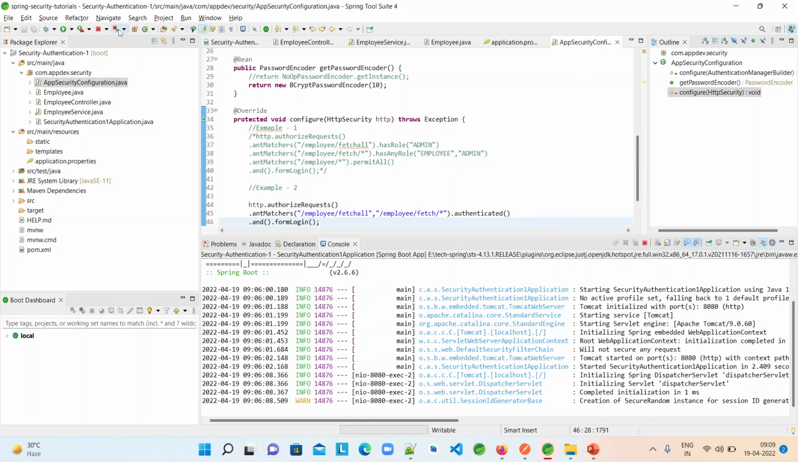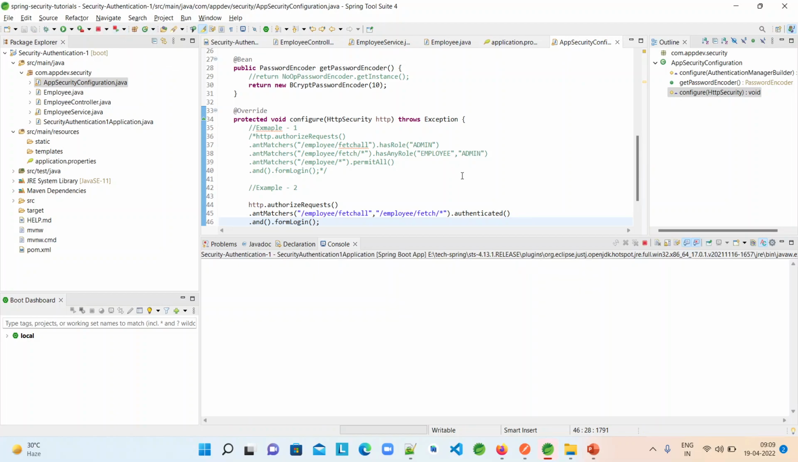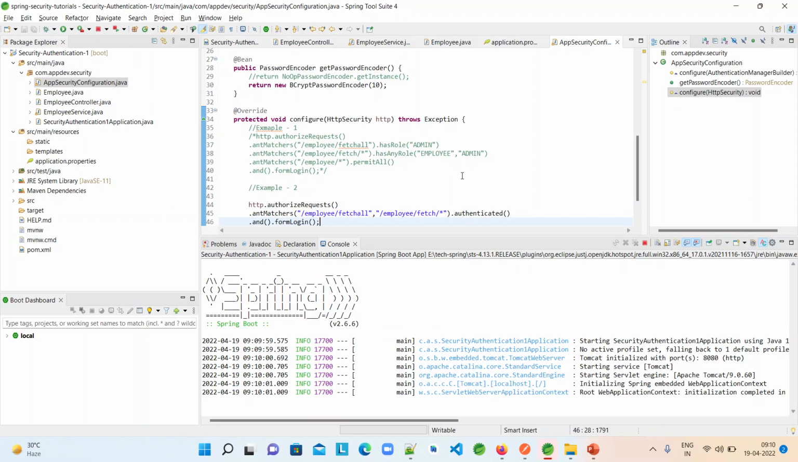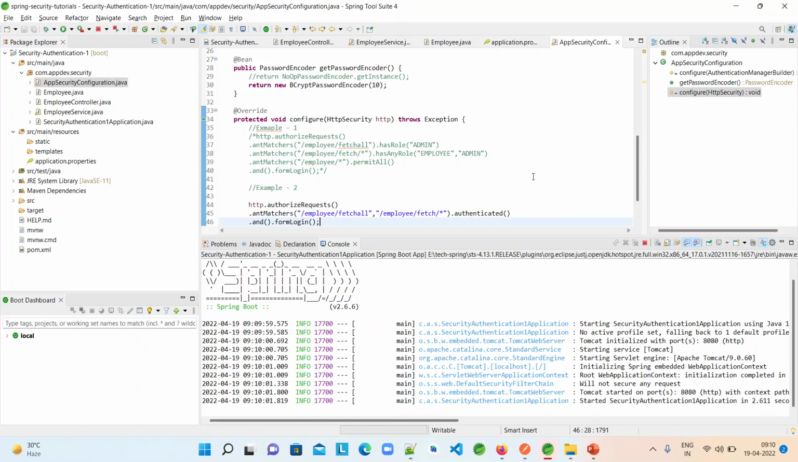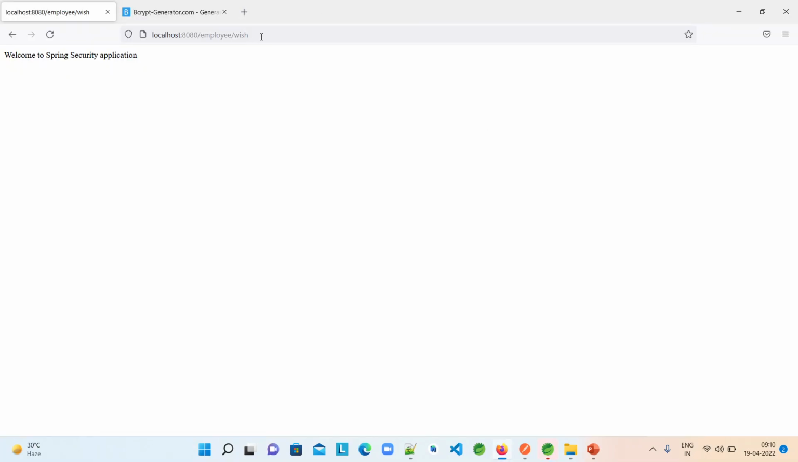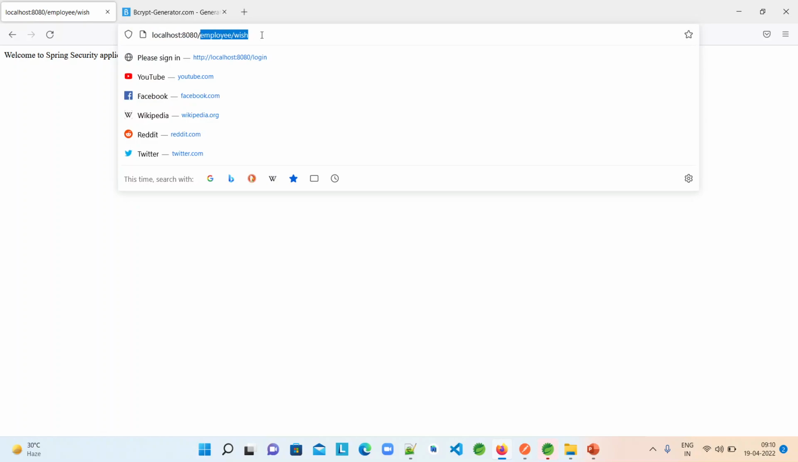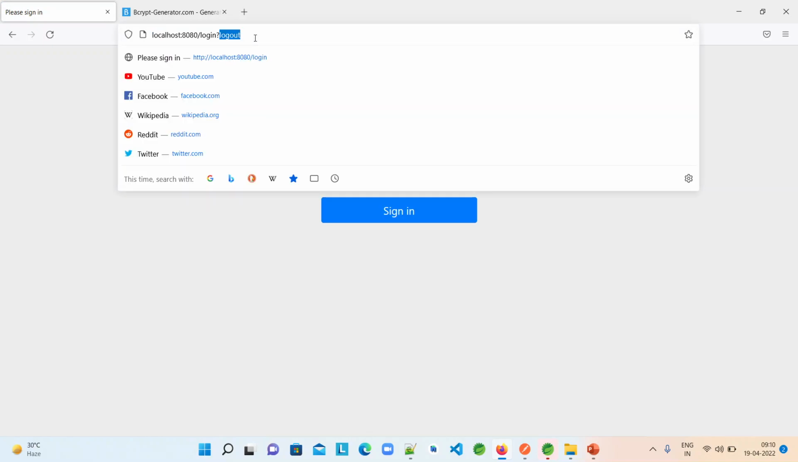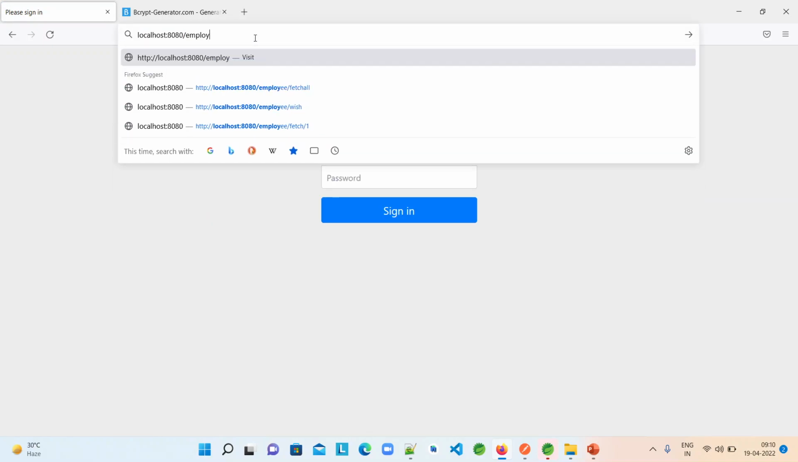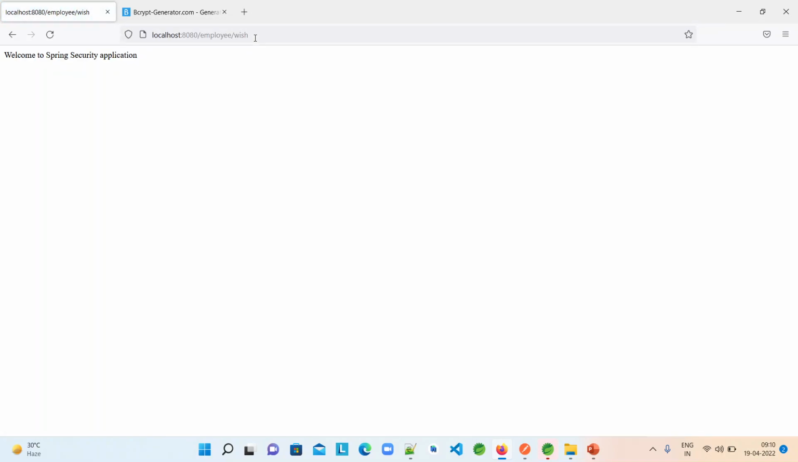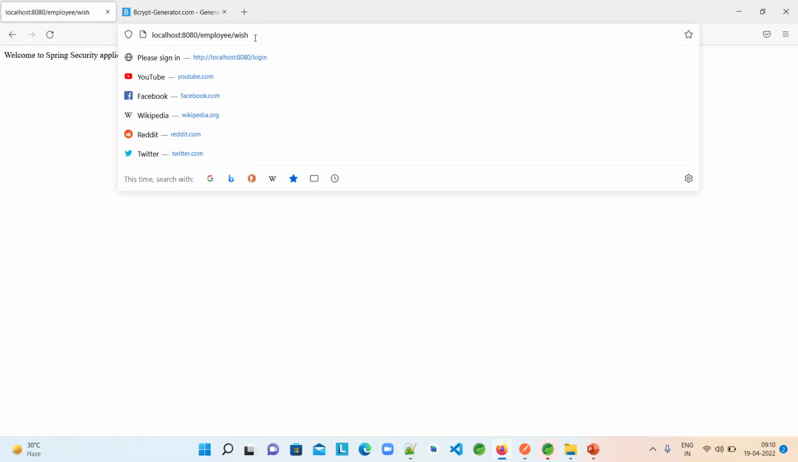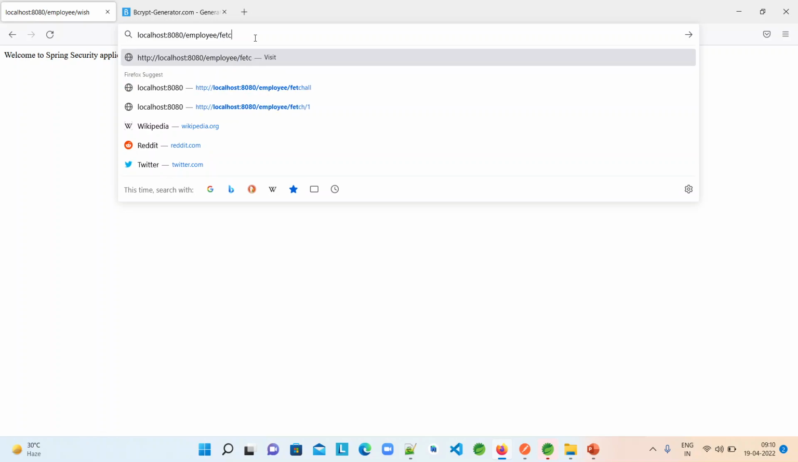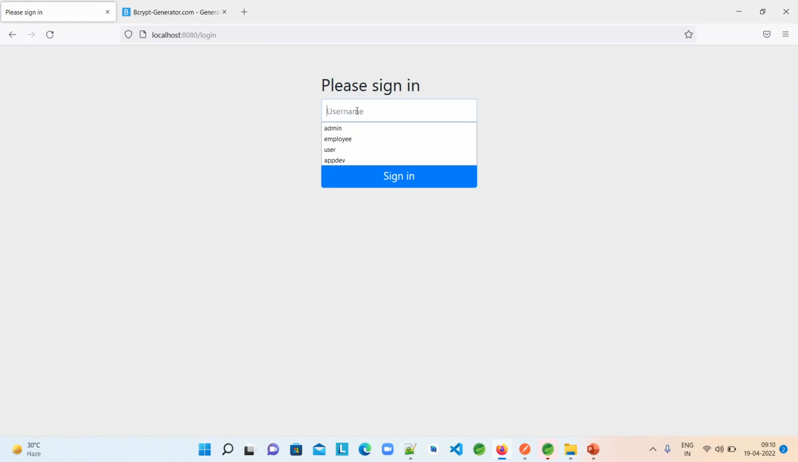Now let me hit this, we'll see it. Now it should not be distinguishing by role type based on our authorization rule. Now let me hit this. Employee wish. Let me see whether any session is there. Let me log out. Now let me hit the employee wish, whether it is available for guest user or not. Yes, it is working fine. Now let me hit employee fetch all. It is asking me to log in, so it is fine. Now let me log in with admin and password.